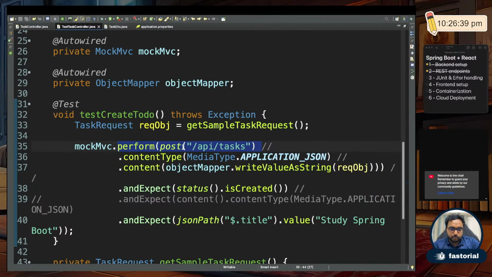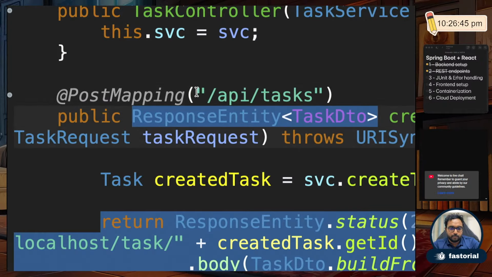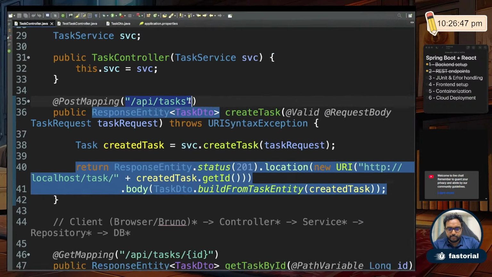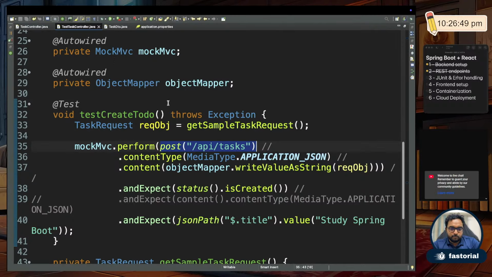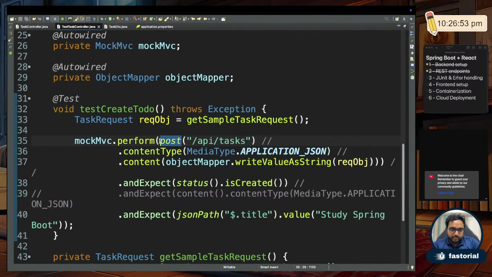We made a post request to the API tasks endpoint, which is the one we created here. We created a controller called API tasks in the previous parts, and now we are actually testing that endpoint. This is the very important thing: we are making a call to API tasks. And if you see yesterday's part 4, we didn't make any calls to the endpoint per se.